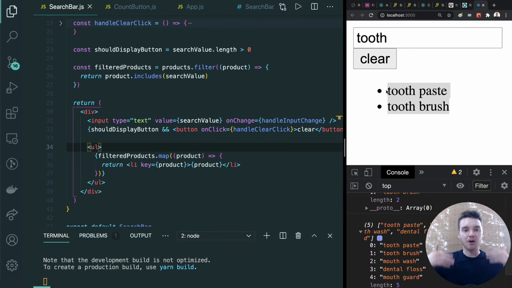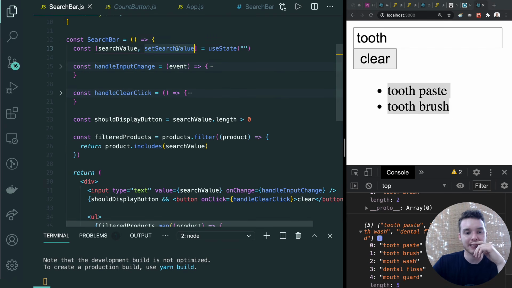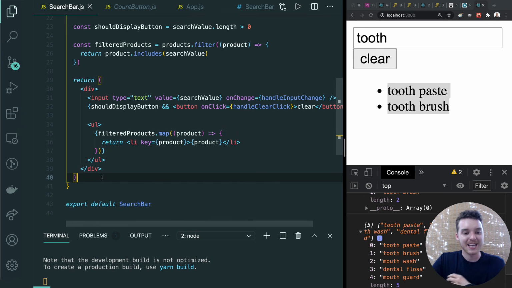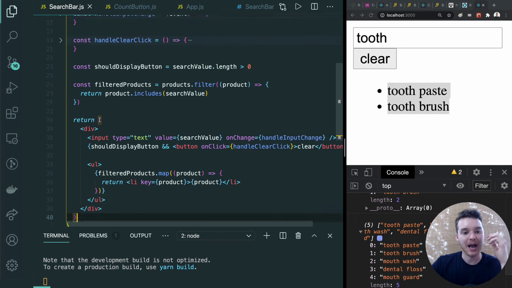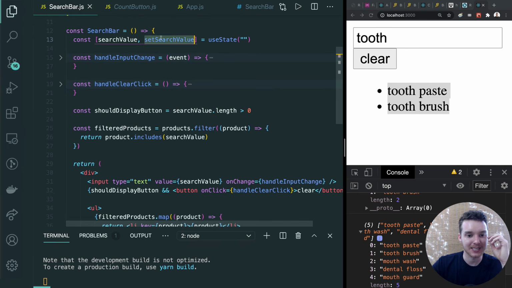So remember, this all goes back to the state management stuff, right? So every time that we update the state, and we saw this with the counter button, every time we update the state, this search bar function, like this component, gets re-rendered or re-executed by React. And so every time that the state updates, this whole thing gets re-executed.